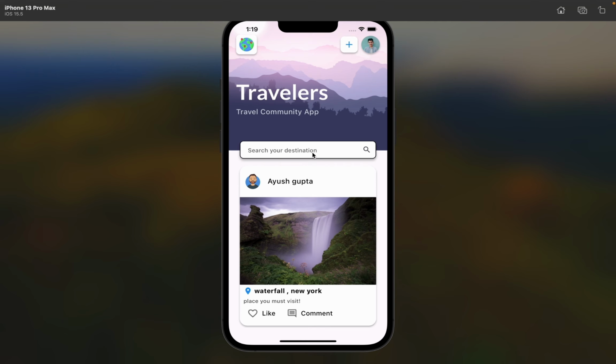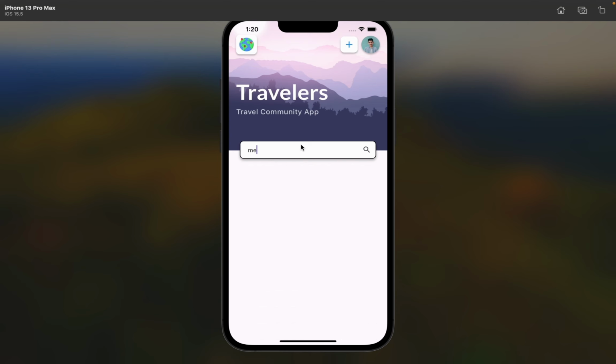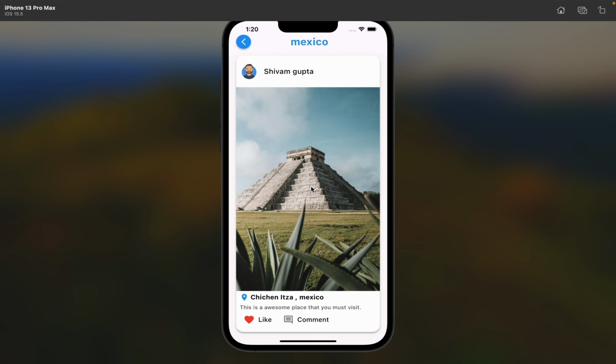Now here you can see that there is a search bar, and for example, if there is a place that is not shown in the top places section, they can use the search bar also. For now I will just write Mexico over here, and it will show Mexico, and when I click this, it will directly move to the Mexico section. Here you can see all the top tourist places in Mexico that tourists can visit.